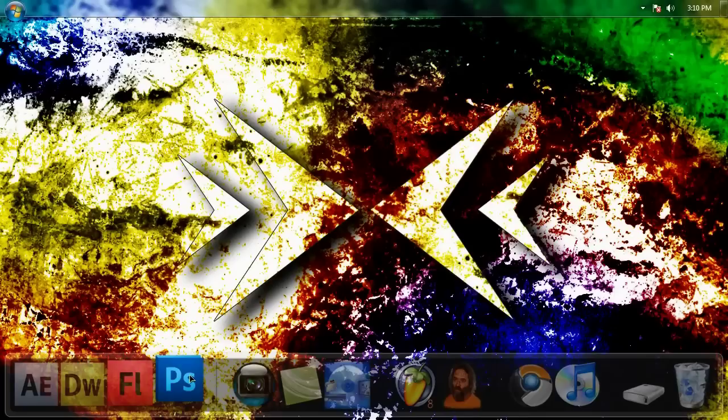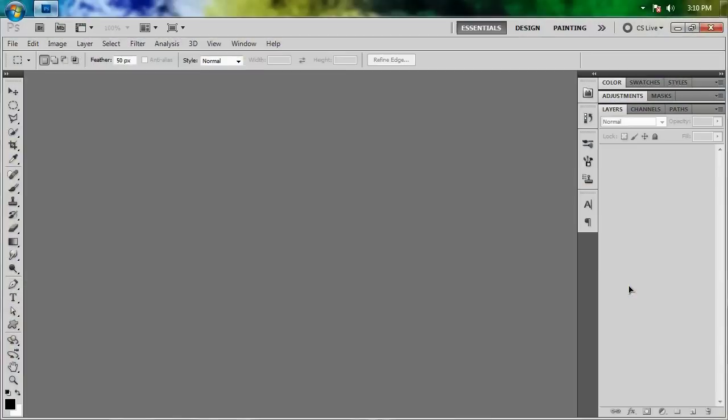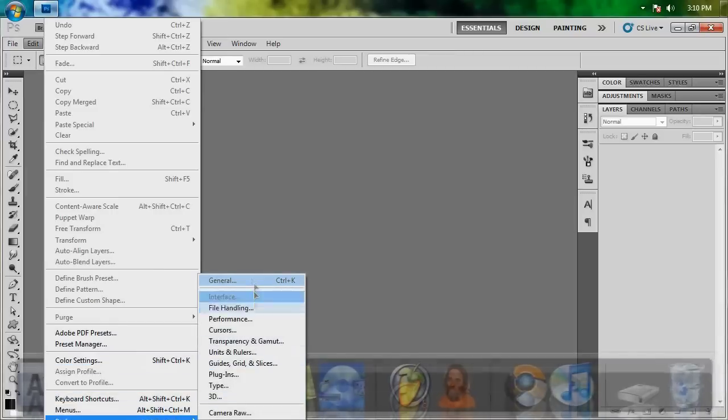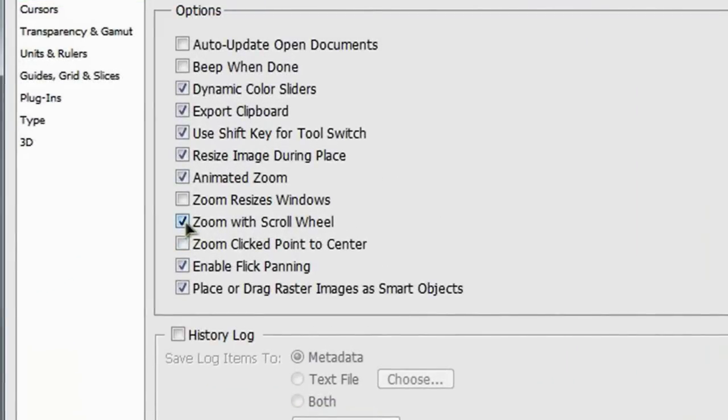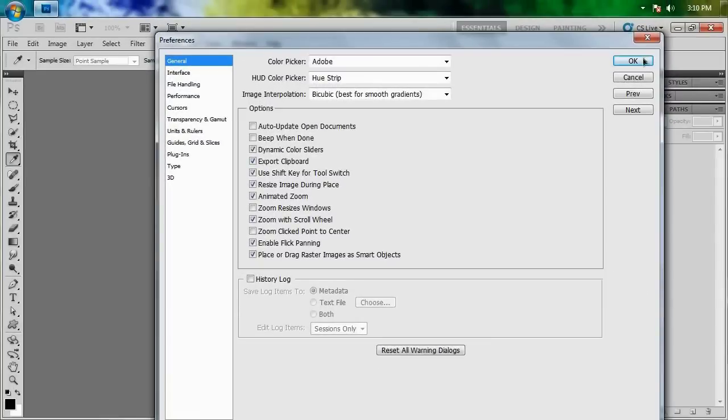Okay, so let's go ahead and open up Photoshop. And before we get into anything specific, I would like you guys to go to Edit, Preferences, General. And I want you guys to turn on Zoom with Scroll Wheel. I highly recommend having this checkmarked because it makes zooming into the finer details of your image a lot easier. And not to mention, I'm going to be using it a lot myself, so if you guys have it as well, then that'll just make it easier for you to follow along.